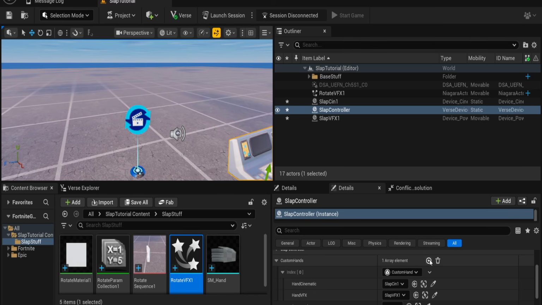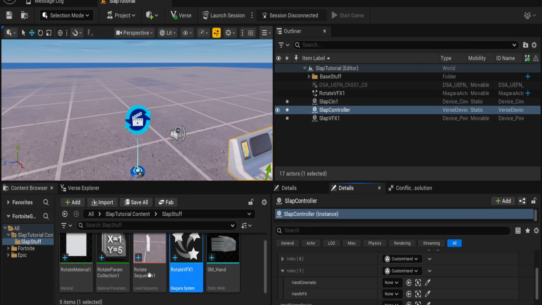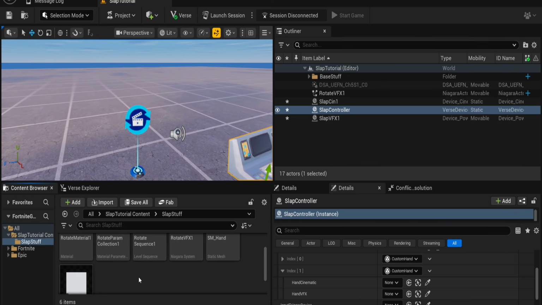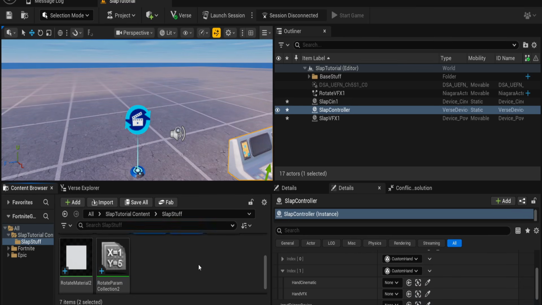Now you want to go ahead and create as many of these as you're going to have players in your game. So I'll create a second one, and you want to copy everything over with it. So first, I'm going to copy our rotate material, then the collection parameter, and the sequence and the VFX. You could probably just select them all and copy them at once.